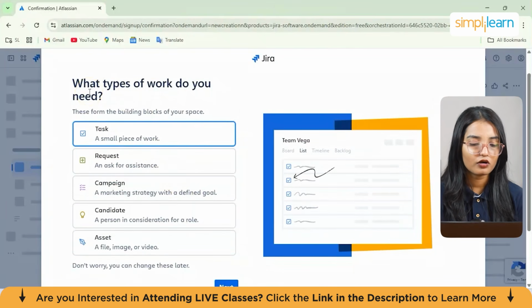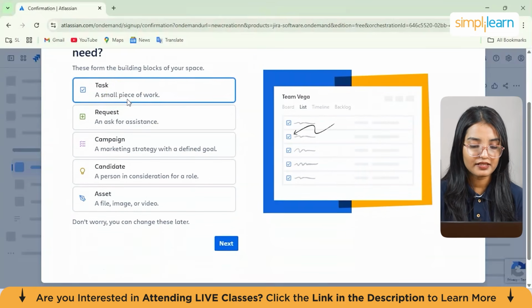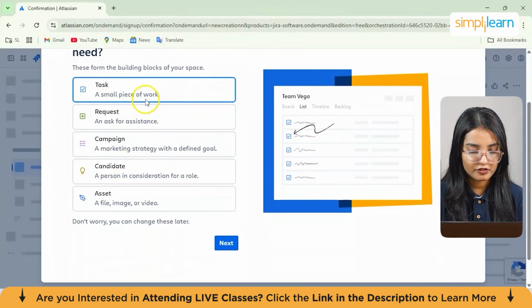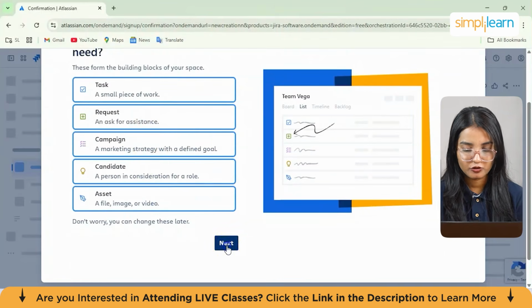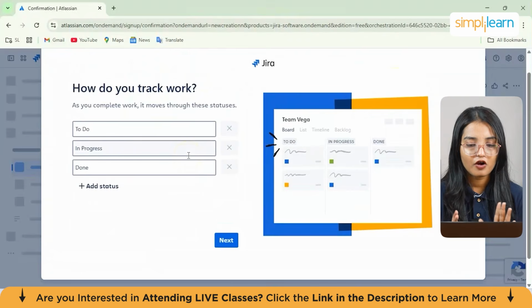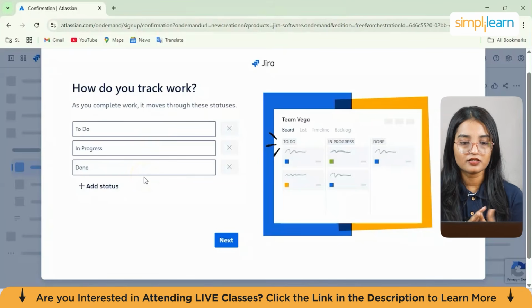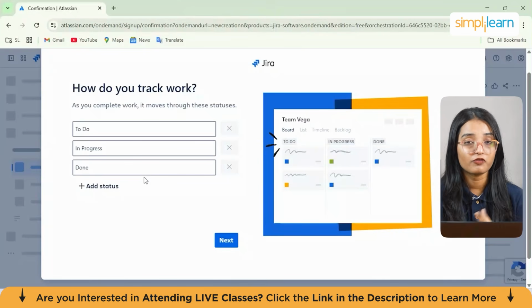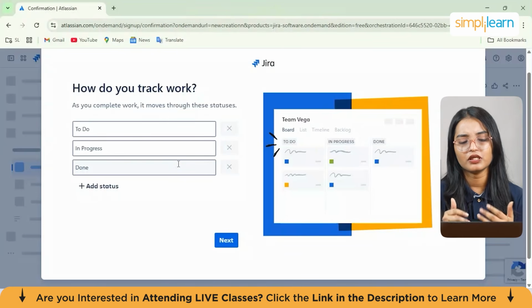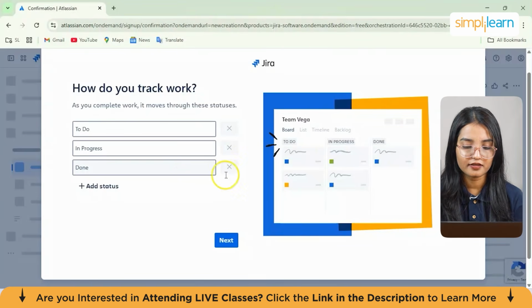It says, what type of work do you need? A task, request, campaign, candidate. So I'll just select task, or you can select more options from here. So I've selected almost all. And then it says, how do you track work? Now, as you complete work, it moves through these statuses: to do, in progress, done. If you want to add more functionalities later on, you can add more statuses accordingly. So basically it comprises three statuses only, which are to do, in progress, and done. So we'll be selecting 3 from here and then hit next.